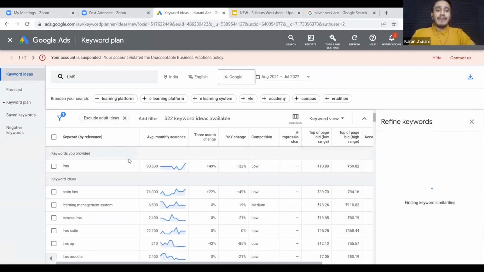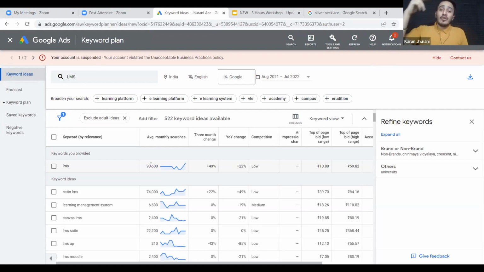So if I type in LMS, there are 90,000 search volume compared to learning management software, right? So if that is the same thing, people will not go ahead, and if there is a quick shortcut, they'll type in that. That is how it works. So you have to think from the user's perspective and then search for a particular thing out here, right? So that is how it works.